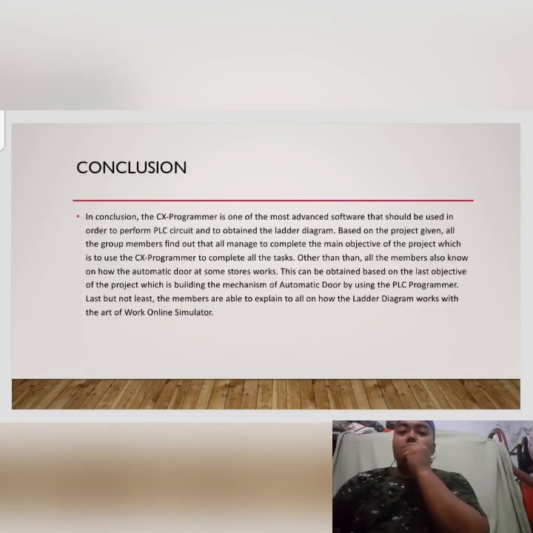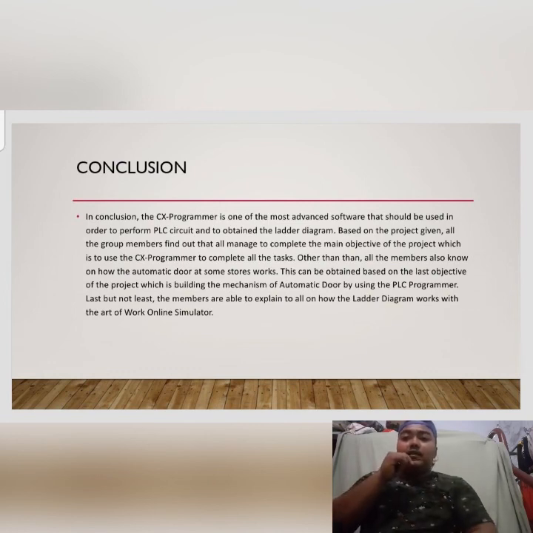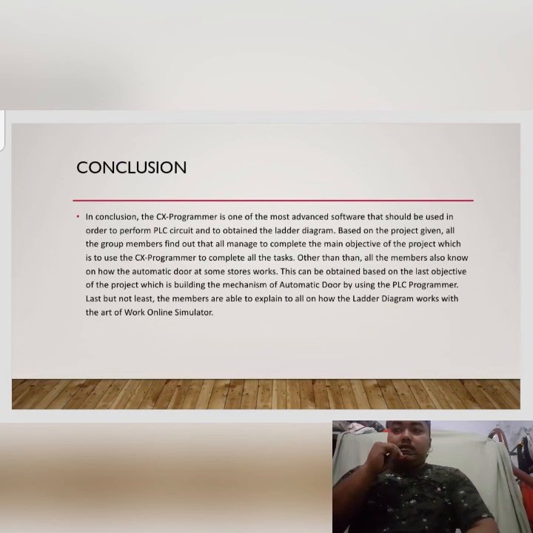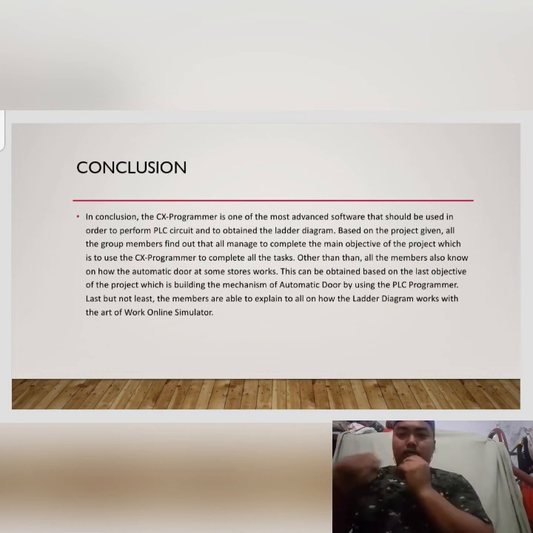Okay, so now we go to the last part, which is the conclusion. In conclusion, the C-app programmer is one of the most advanced software that should be used in order to perform C-app PLC circuits and to obtain the ladder diagram. Based on the project given, all our group members found that we managed to complete the main objective of the project, which is to use the C-app programmer to complete all the tasks given.